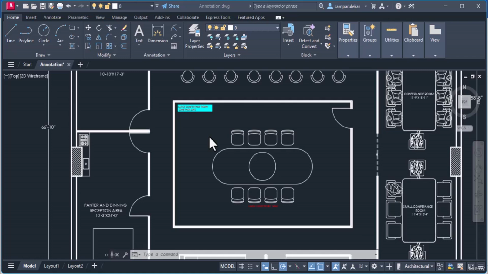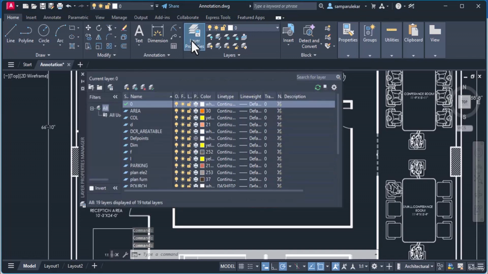Now, before we dive into the mechanics of dimensioning, we need to ensure our workspace is organized. Just like we did with text in the previous video, we must be on the correct layer. Head up to the Layer Properties drop down in the Home tab like this. Use the slider window to find the layer which we had created earlier, the layer whose name is dim. It's that distinct yellow layer.